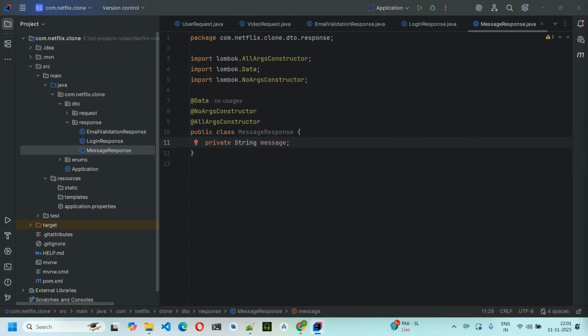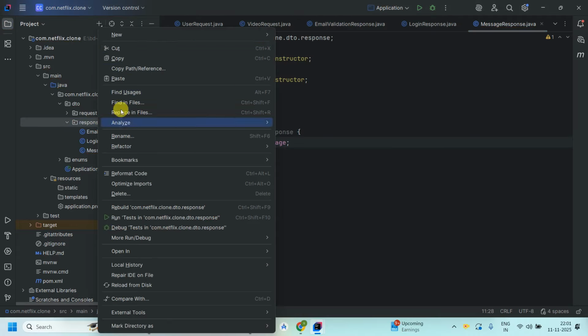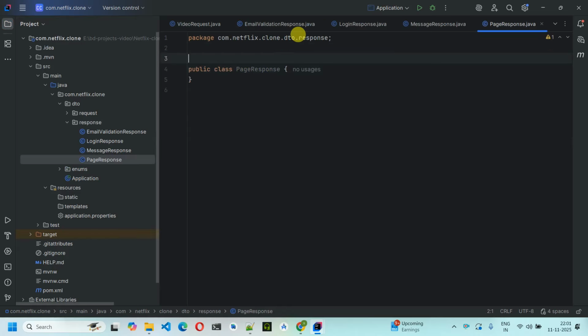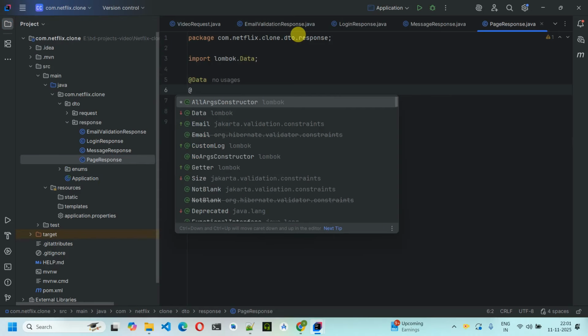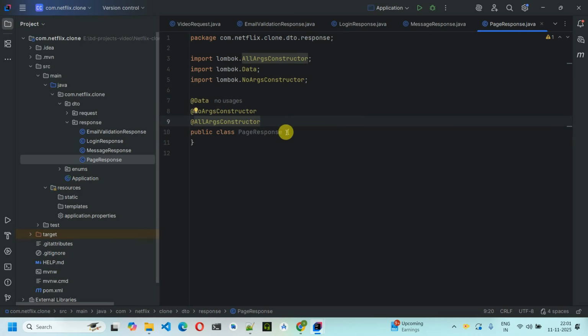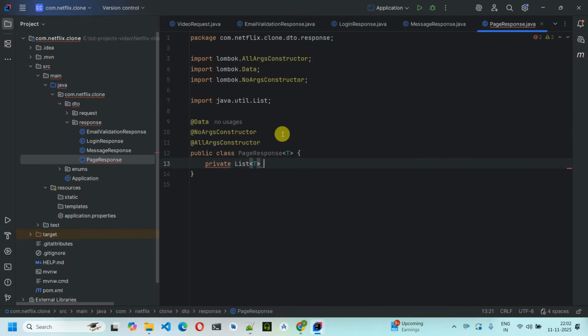Okay, next one we have is PageResponse. So right click on this one, Java class, PageResponse, and on top of this @Data, @NoArgsConstructor, @AllArgsConstructor, and the type of this one is T. So whatever is going to be set, it's of that type. So private List is also of that type, and this is nothing but content. This is to return the paged response to the UI.